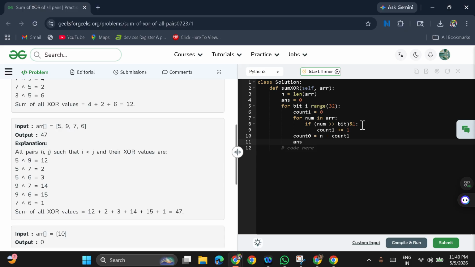After getting count1 and count0 we will calculate our answer. The contribution to the answer would be the multiplication of count1 and count0, and that would be multiplied with 1 left shift of bit. For every bit we do the left shift, and then check the contribution for each number. Then we will return the final answer.